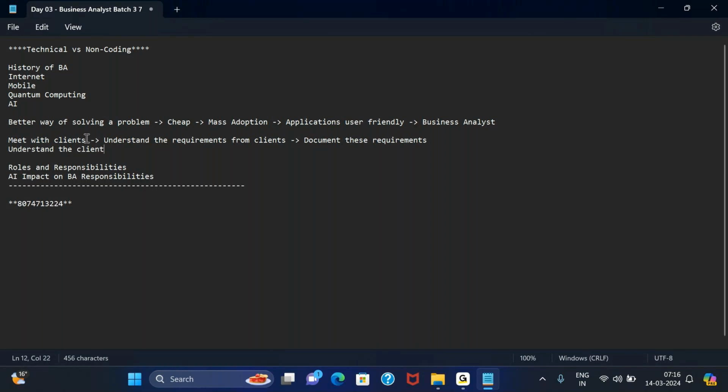That is, understand the client. Suppose my client is offering pizza. As a business analyst, before meeting with my client, I will understand how the food industry operates in general. Within that food industry, what is my client doing? How are they different from the other players in the market? How are they making money actually? That is what we call understanding your client. So you learn about the industry, plus you learn about your client as well.